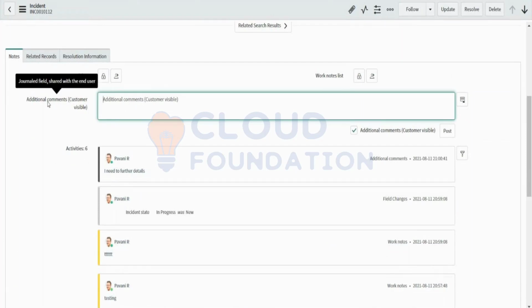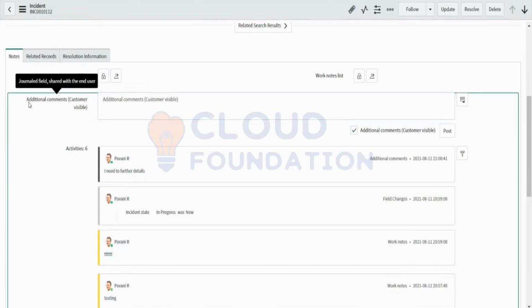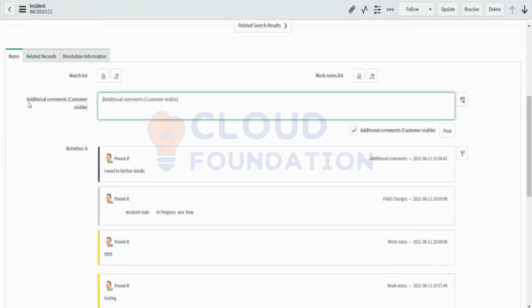You said that they have visibility of the tickets in the portal. So what will happen in the portal? They will have additional comments on tickets. There they are going to update, please look into the details, share something like that. The moment they update that in the portal, it's going to get updated on the work notes. So this is customer visible.